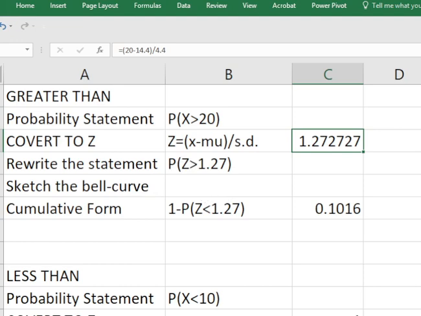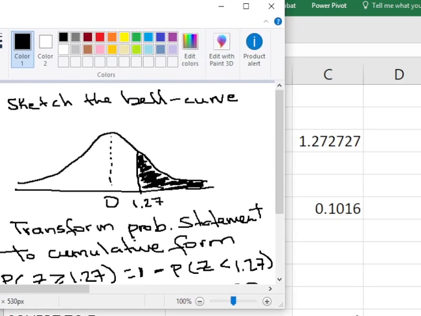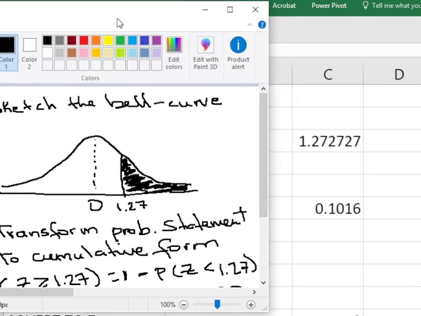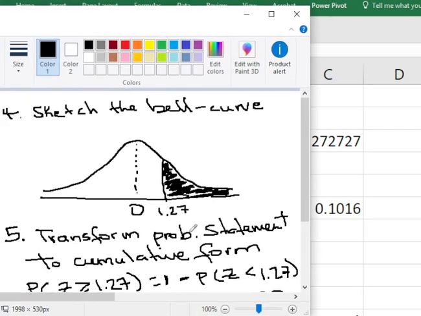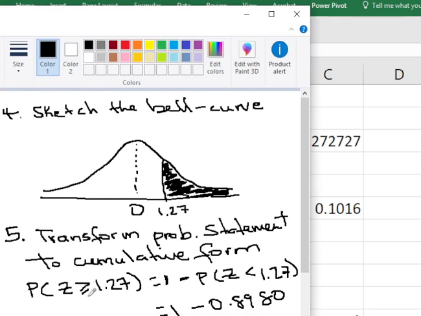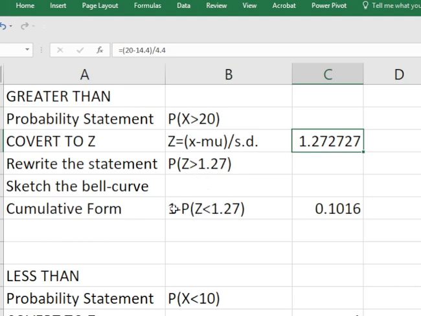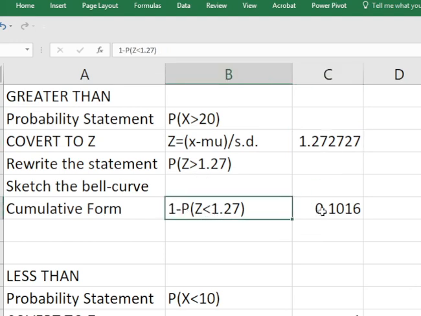When we do that sketch, what we're going to see, and I have it somewhere else. Let me see if I can bring that up. So it should look something like this. So notice that we sketch the bell curve and the area to the right of 1.27, this one right here. However, what we see is that this is not cumulative form because it's greater than. Cumulative needs to be in the less than form. So to get it to be like that, we subtract from 1 to have this value. And then once we subtract from 1 right here, then we have our answer.